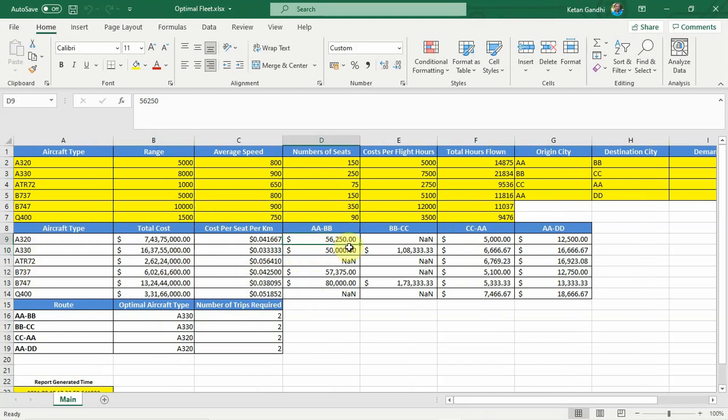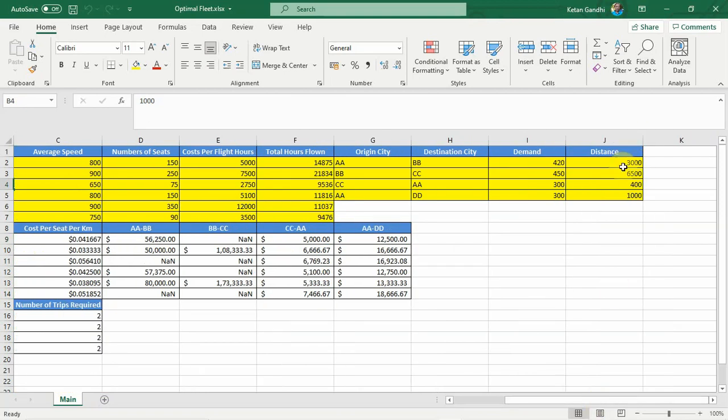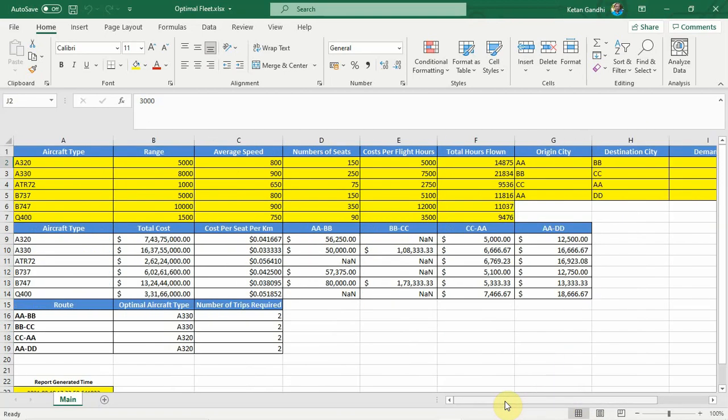The A320 costs 562,000, and then this is 573,000, and this is 800,000. See, this one is not applicable because it cannot fly the distance. Here, the ATR 72 can fly only 1000 kilometers, whereas the required distance is 3000 kilometers. The same way the Q400 is not applicable because it can fly only 1500 kilometers.